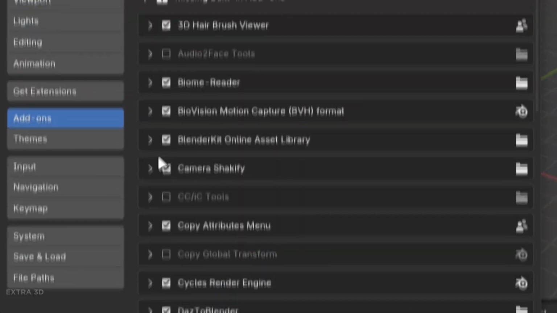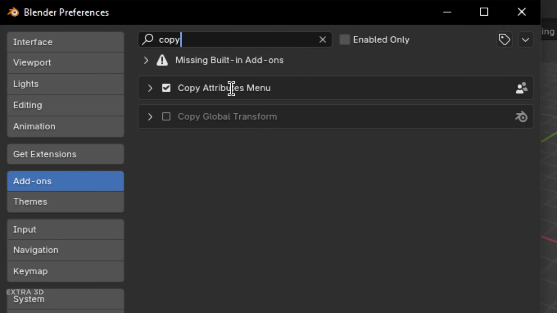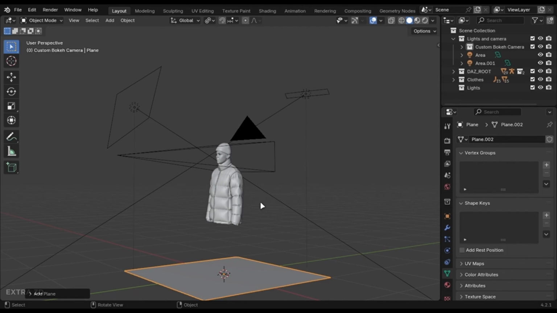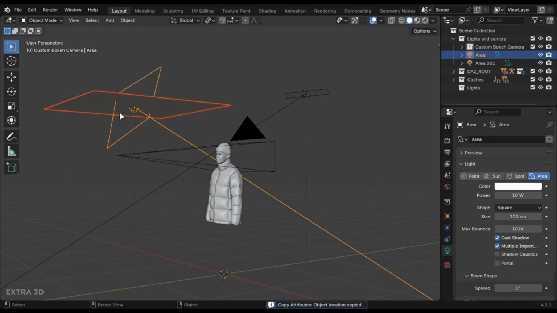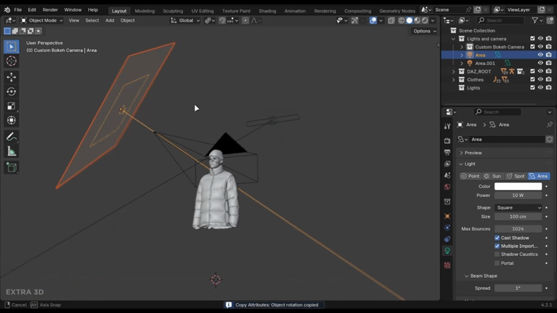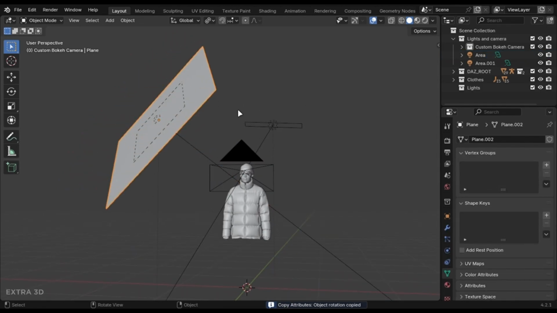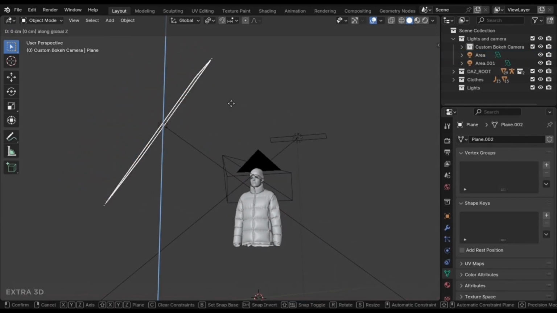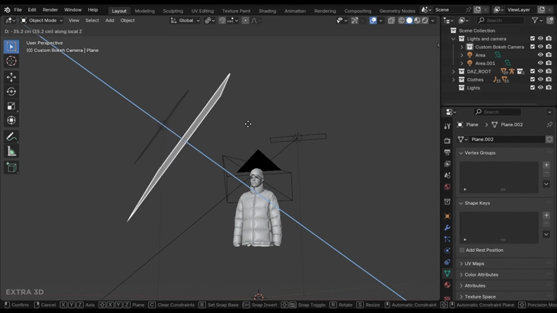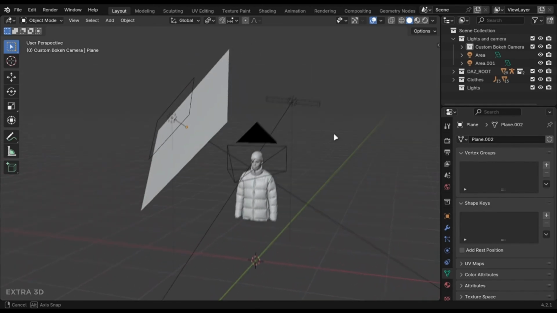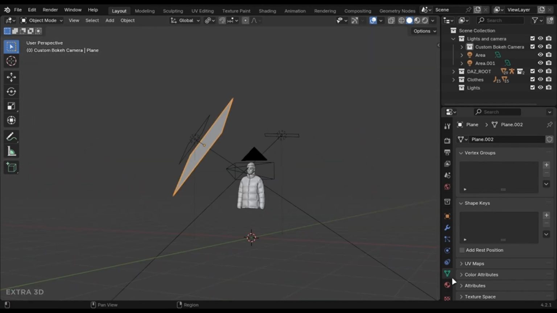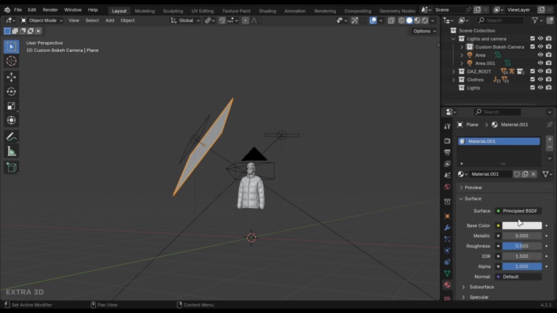First, enable the Copy Attributes add-on in your preferences. Next, add a plane, select both the plane and the area light, and press Ctrl+C and copy the location and rotation. This is one of the best free tools in Blender. Now move the plane away from the area light by pressing G and then Z twice. Don't move it too far. This is enough. Add a translucent material to the plane and you're set.